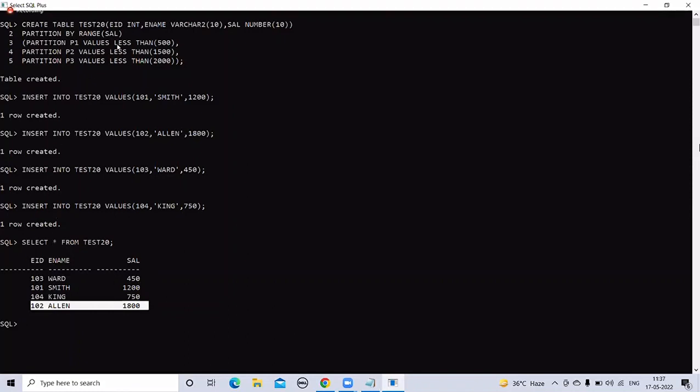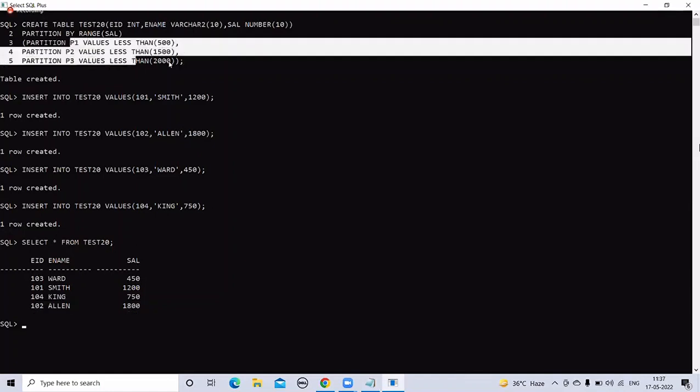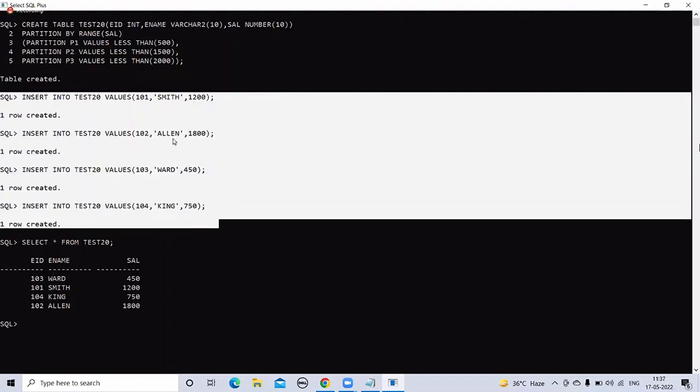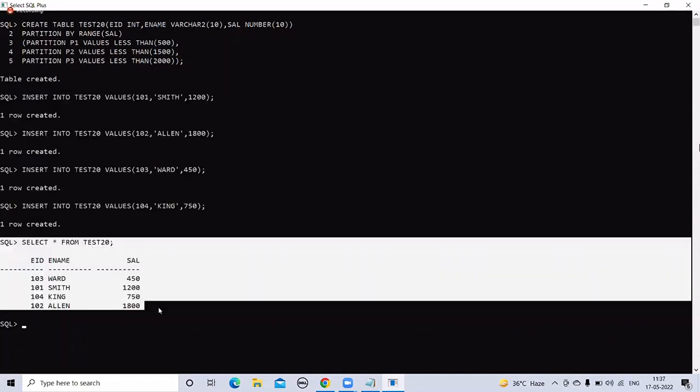That means after dividing your partitions based on the ranges, the data will be stored in this table based on their partitions. Whenever the data is stored partition-wise, what is the advantage for the user? Later, after data storage, if the user wants any particular partition of data, how can they call it?